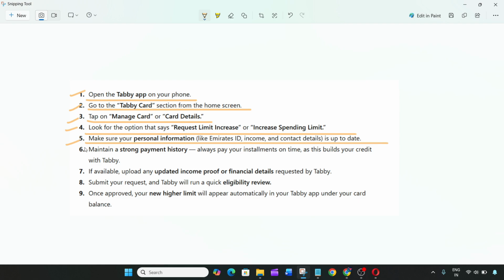6. Maintain a strong payment history. Always pay your installments on time, as this builds your credit with Tabby. 7. If available, upload any updated income proof or financial details requested by Tabby.